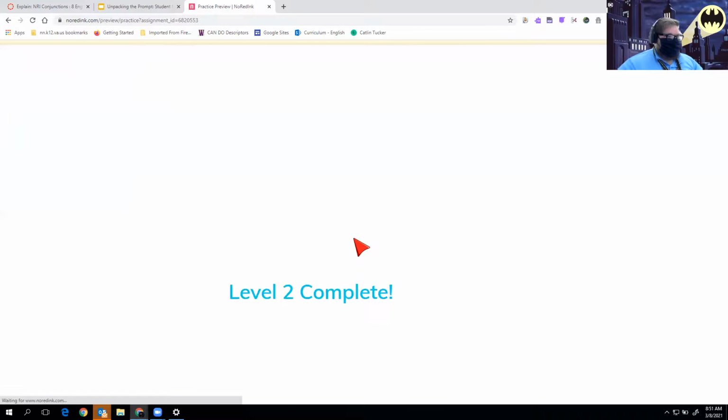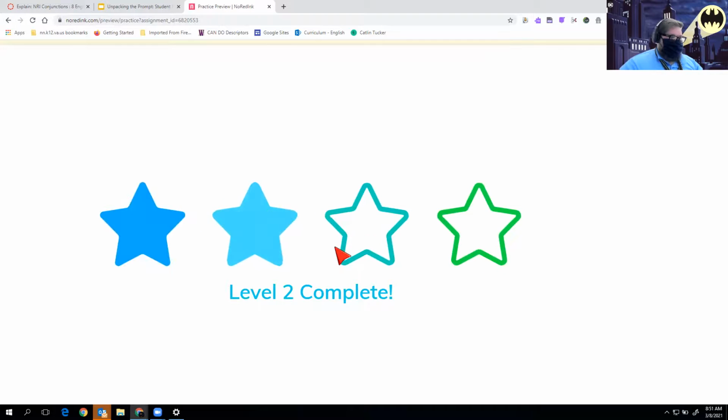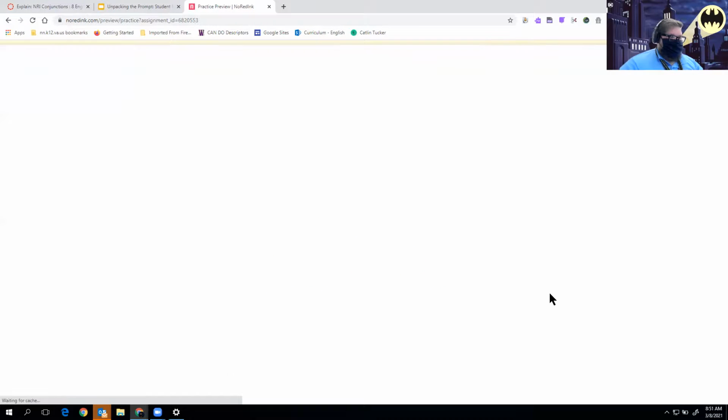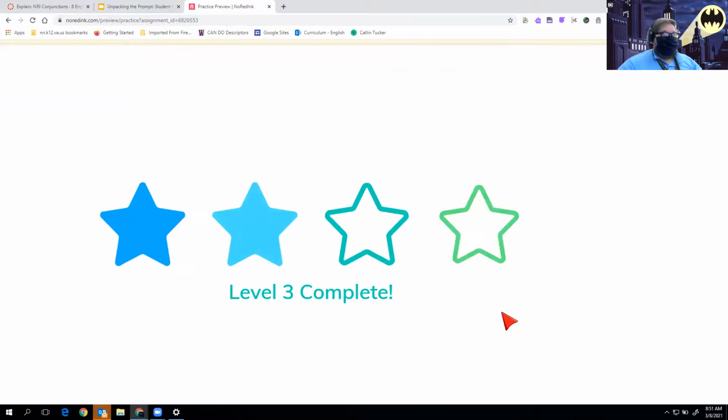And let's look at another one. "Amy Rose wore her brand new striped rain boots because it was supposed to rain." There's my swabby word, because. It's in the middle. There's no punctuation. It is correct as is. And now I'll look at the last one.